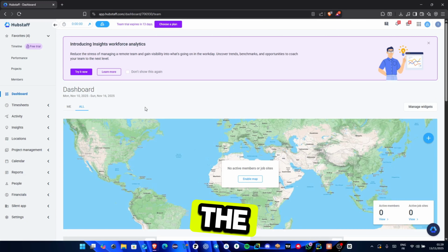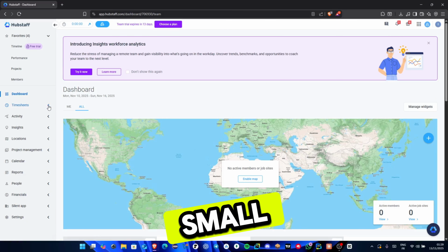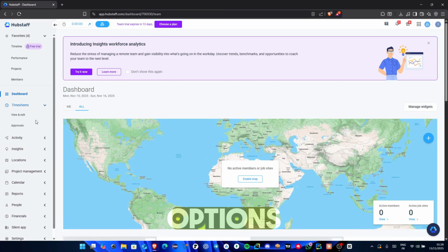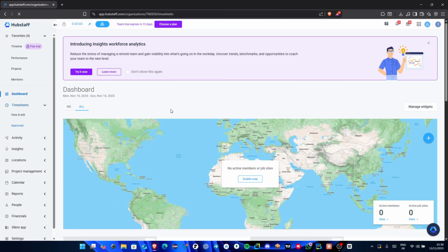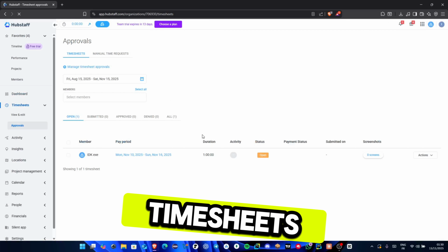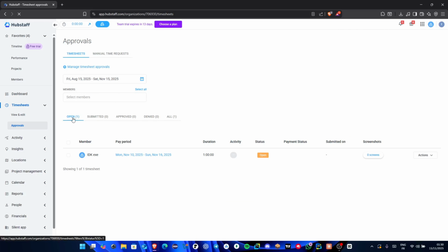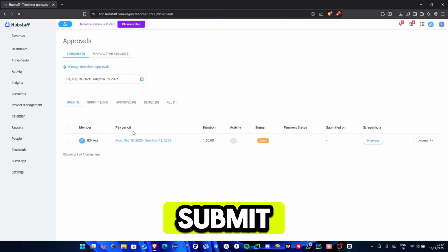First, look at the left-hand menu and find Timesheets. Click the small arrow next to it to expand the options. From the list, select Approvals. Once you're inside the Approvals section, switch to the Timesheets tab at the top. Here, you'll see all the timesheets available for you to submit.